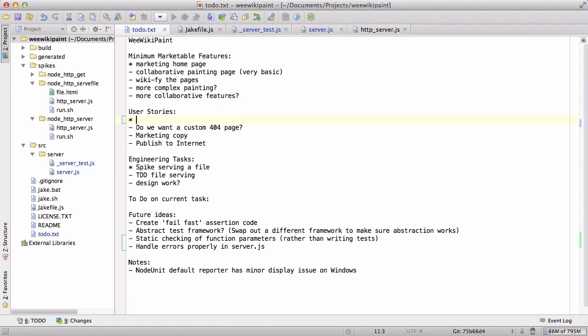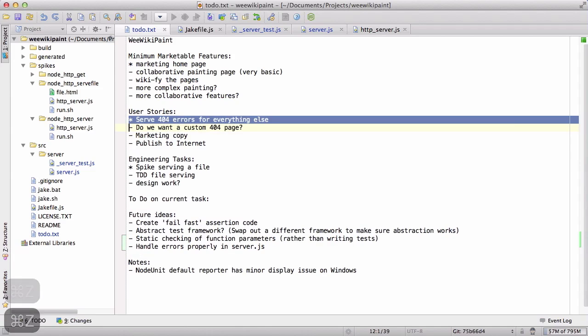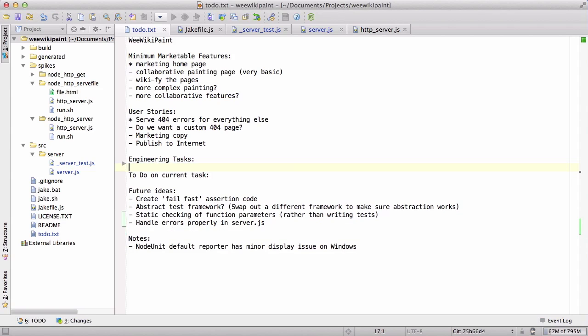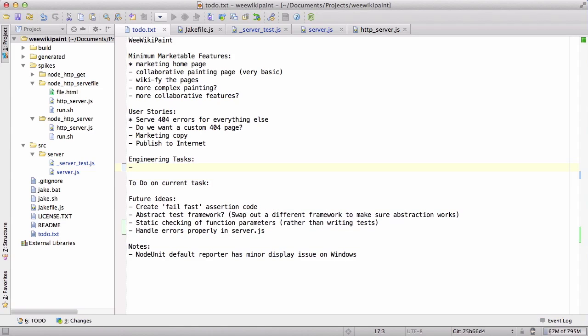I think what we are missing here is, so we've got this here. We spiked serving a file. This is all done. You know what we need to do? We need to do some exploratory testing. We need to just make sure this thing actually works.